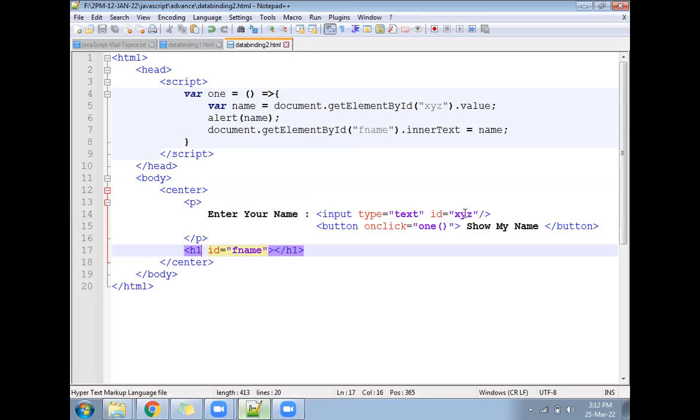So JavaScript is communicating through the input tag using dot value. JavaScript is communicating to the output tag using inner text. Inner text is pointing to the fname, and fname is the h1 whose id is fname. So you are taking from the text box and giving to the fname. You should know why we use dot value: because dot value you can use only for the input tag. Inner text we can use only for the output tag. Using dot value, you took the content from the text box, and using inner text, you sent it to the output tag. Okay, so this is the important part. Everywhere you have to work on this kind of example.